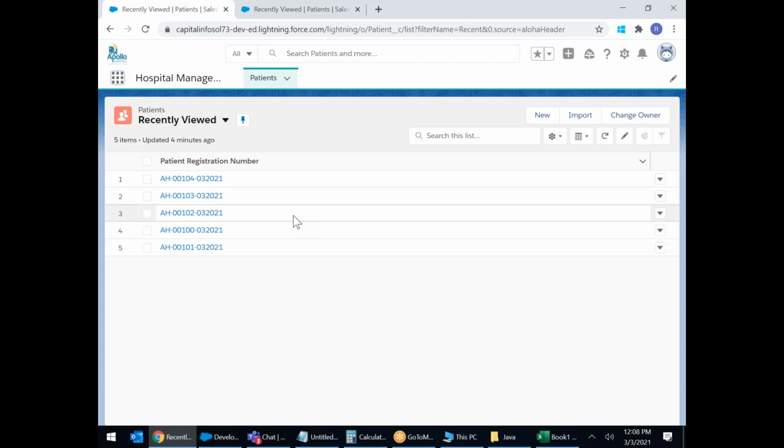Write down what is a tab. Representation of an element in Salesforce front end is called a tab.